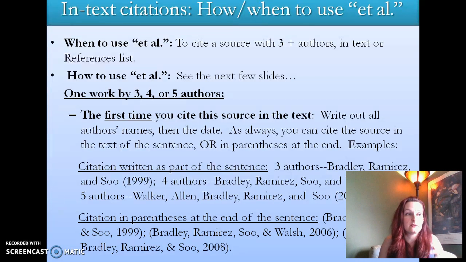So et is actually a complete word in Latin. It's just like a little short word like "is." But al is an abbreviation for alia. So that's where that period goes. It goes after the al, not after the et. It's a really common mistake I see, people put the period after the et. But no, it goes after the al.